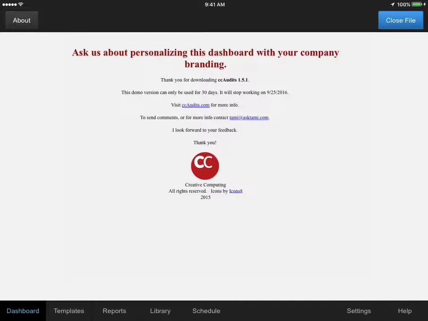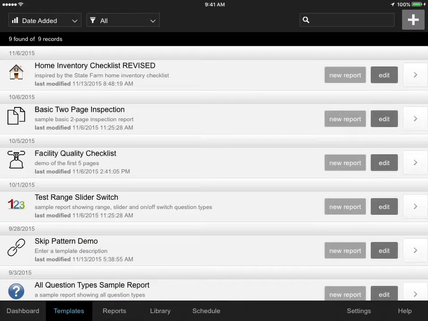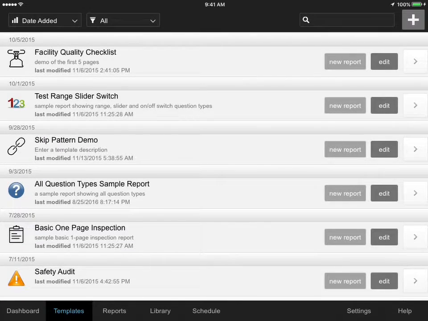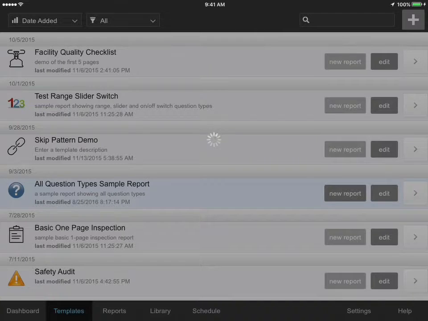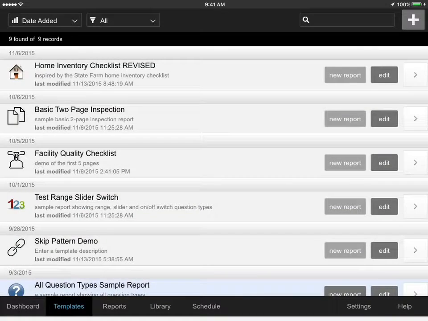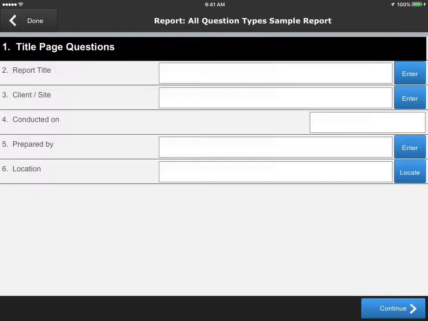Let's create a report from our sample template with all question types. The first thing we're going to see is the title page with the title page questions.